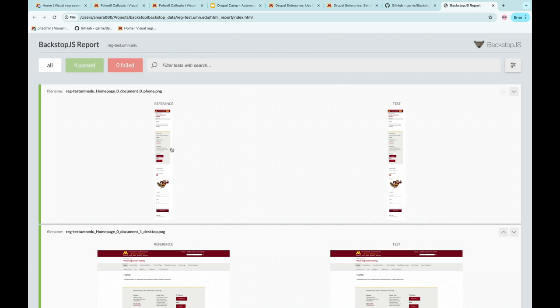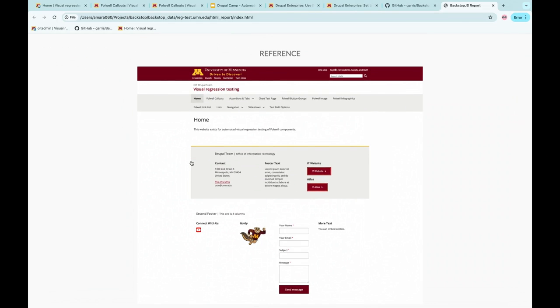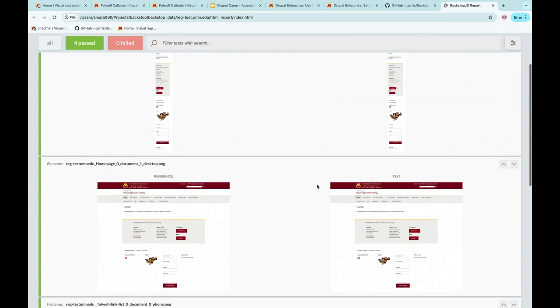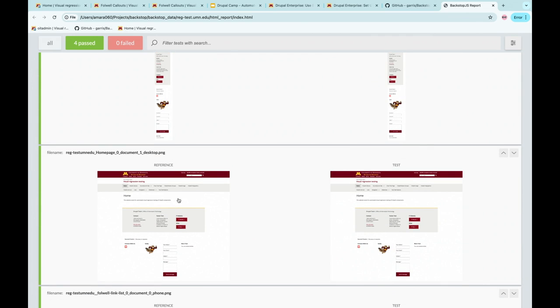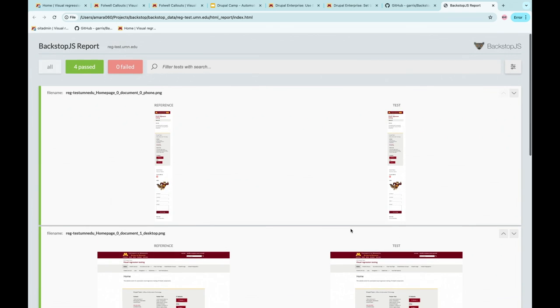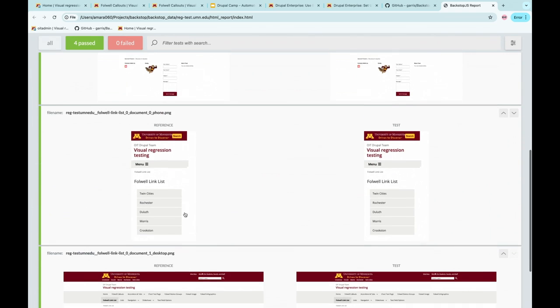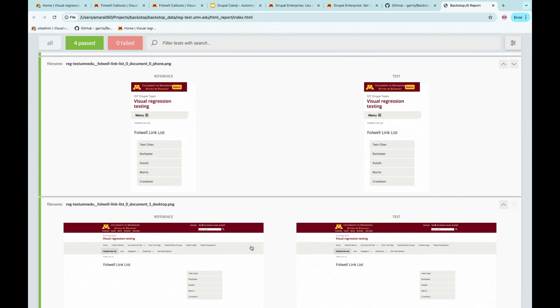You will get a report like this. Right now I have two viewports and two scenarios, which means four in total. All passed, so they are matching perfectly. You can see the home page, this is the desktop version, and this is the phone. And the link list, they don't have any differences.